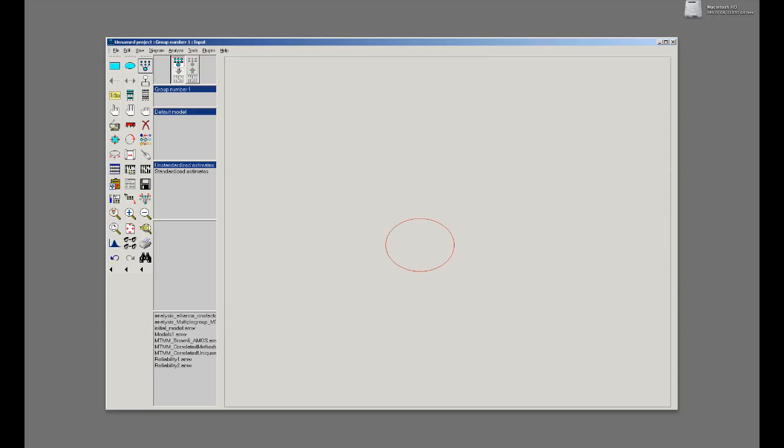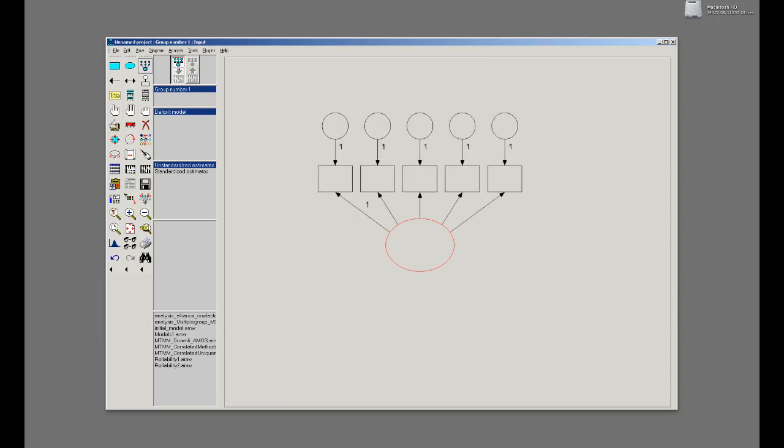And let's say we have 5 indicators. So what you do is you hover your mouse over the oval you've just drawn, and you click 5 times, and it's going to draw 5 rectangles for the 5 observed variables, 5 circles for the 5 error variances, as well as the appropriate paths for relating observed variables to latent variables.